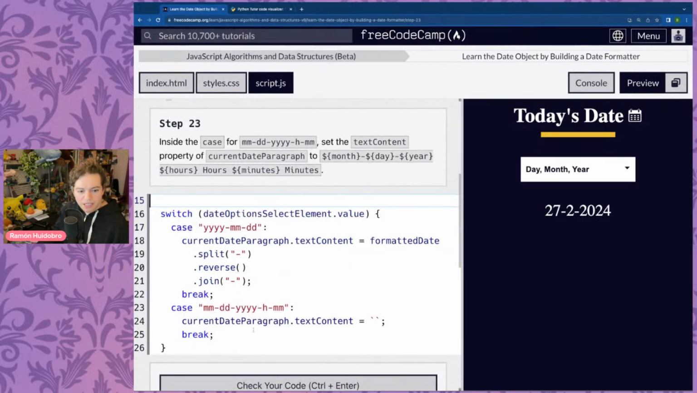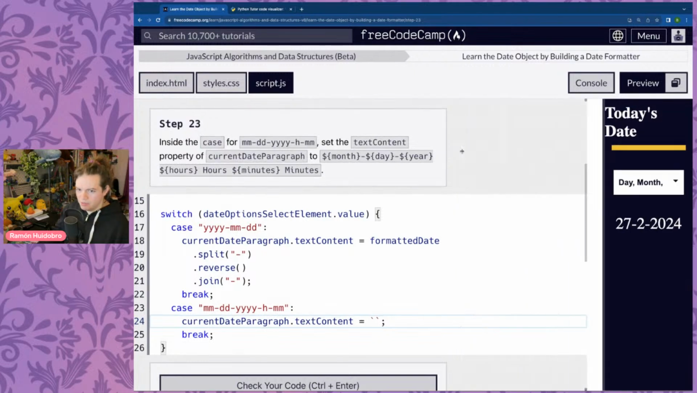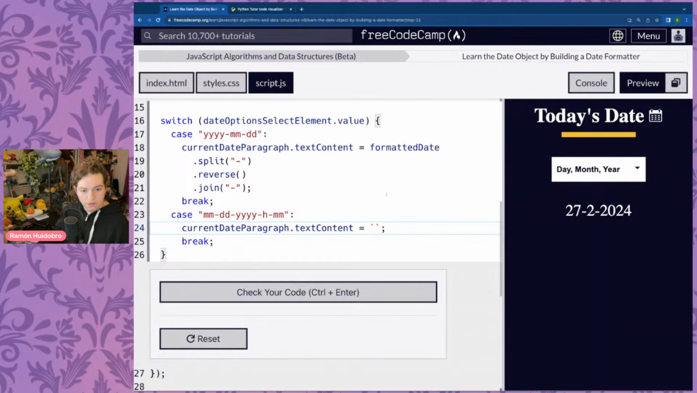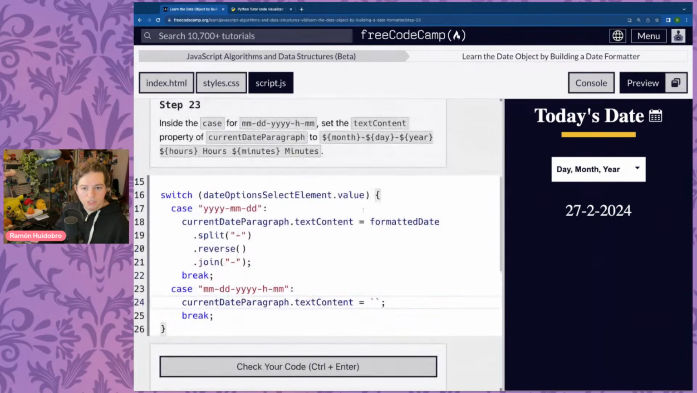So we will set the text content here to be month-day-year space. Is it a space? I want it to be a space. Please be a space. Uh-oh. There is no space. My apologies. It's all dashes. It's all dashes? Huh. Well, let's try it out.